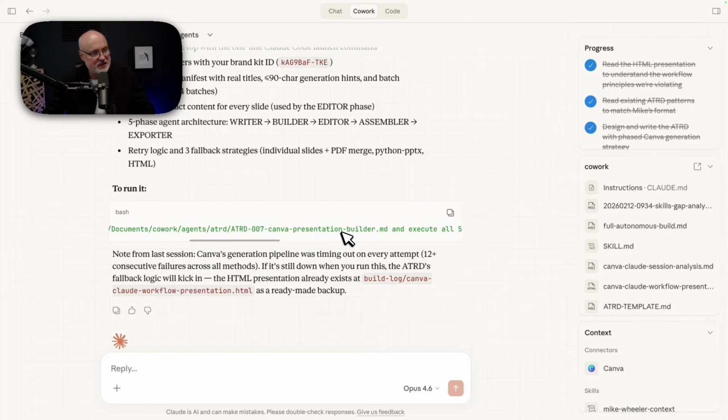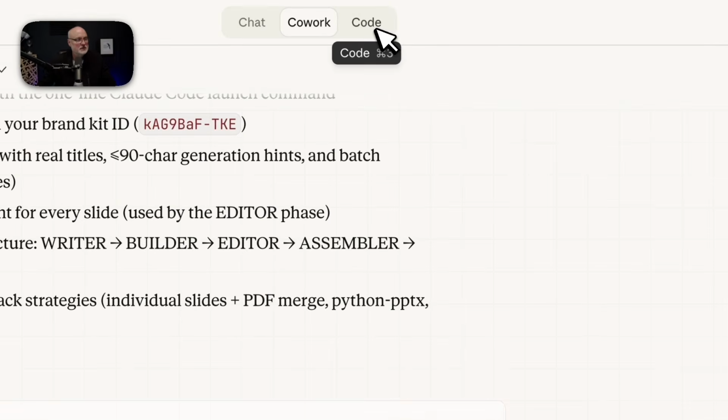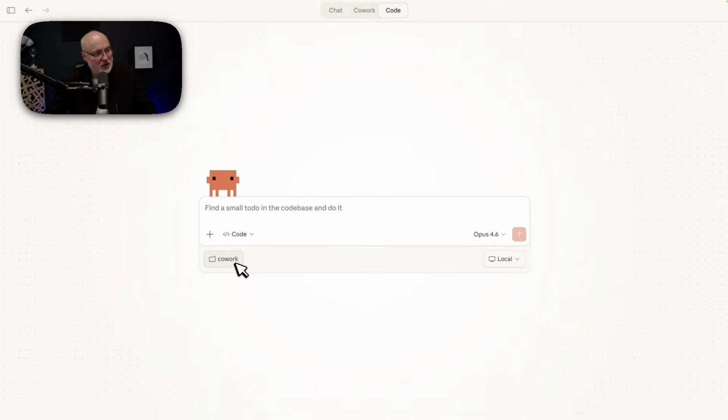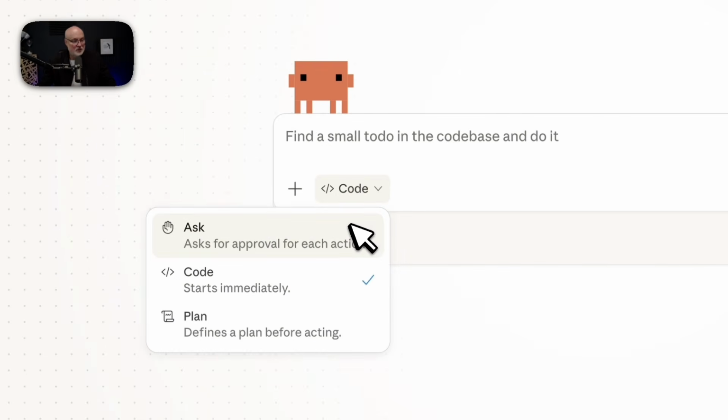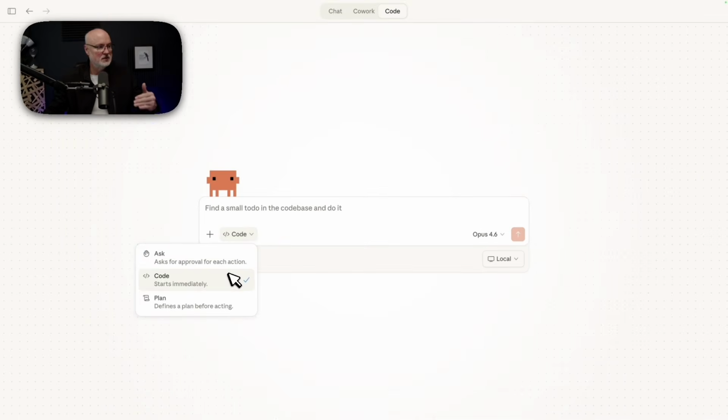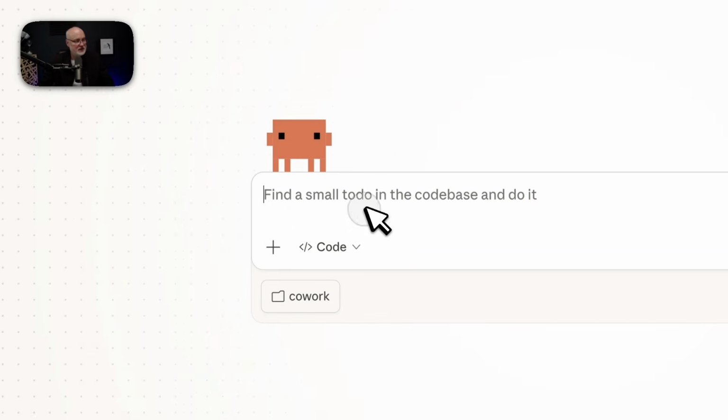ATRD-007 Canva presentation builder, and execute all 5 phases in sequence, and then read this particular skill first for rules, and do not stop until all phases are complete and all fallbacks are exhausted. So now I'm going to toggle over, once I copy this, into Claude Code. And so now I'm in my cowork folder where I need to be. There are different sessions, or modes, you can do: either ask or code or plan. I'm just going to go straight to code and give it this one singular line.